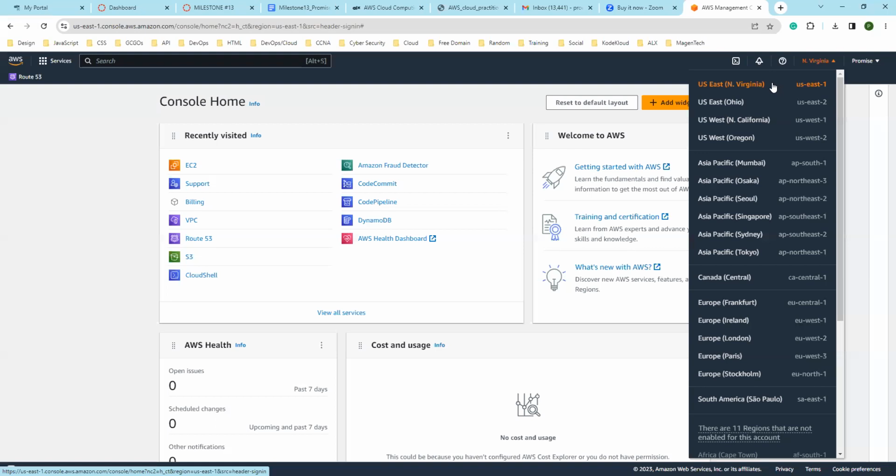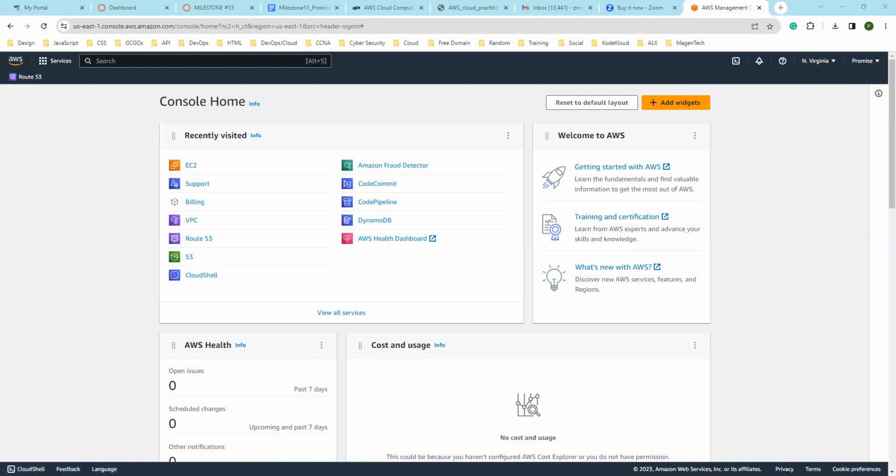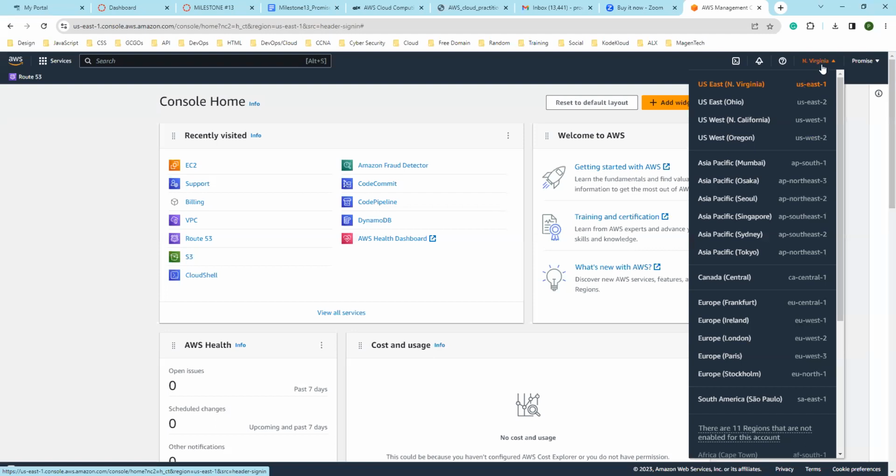Whenever you log into your region, mark down your region. The region you're working with, please mark it down. And if you log in for the first time and you're seeing global, please change it to the US, any of the US regions. You understand? Change it to any of the US regions. And take note of that region.